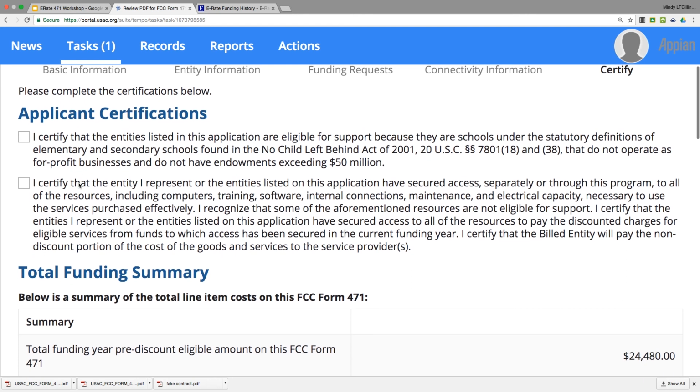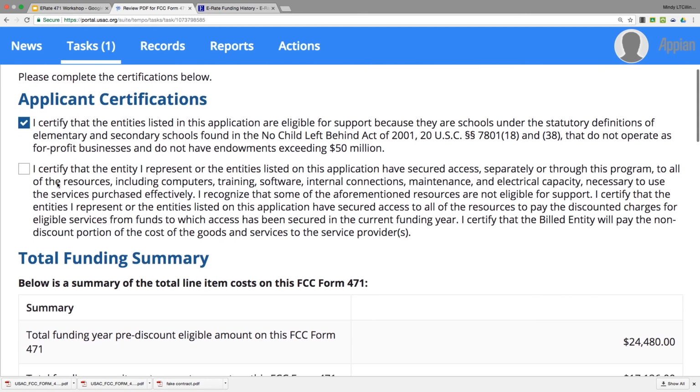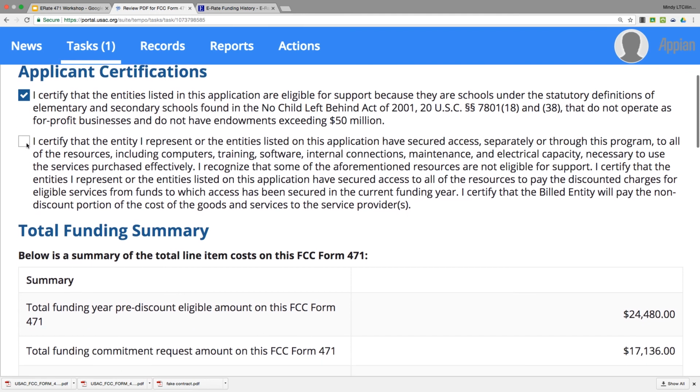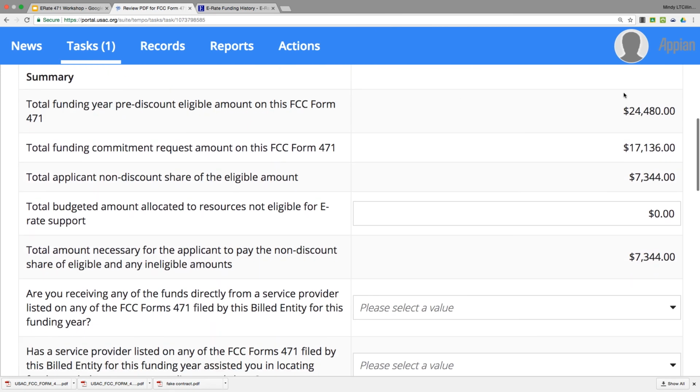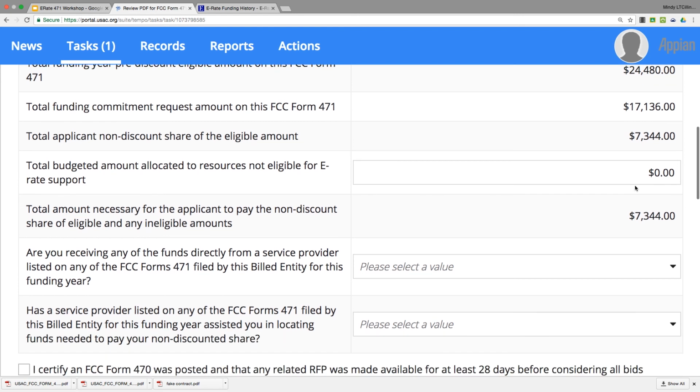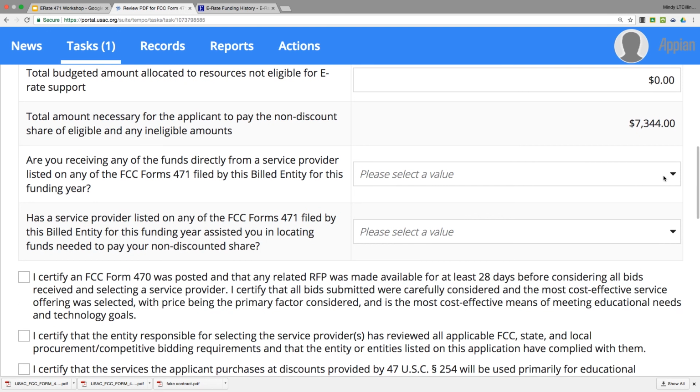The first box, let me translate USAC's language to English for you. The first box says, I am eligible because I'm a school. The second box says, I will have internet or computers and things in my district to use this internet. The next box gives you a summary of what you've asked for, minus what USAC is paying for, giving you what you will be responsible for, the $7,000 this year. If you would like to put additional budgets or resources in for reflection for your board or whatever, you may. You do not have to.